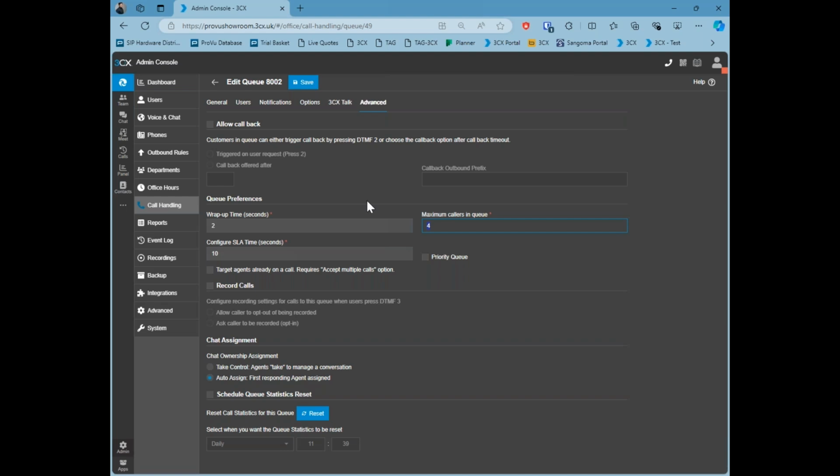So just something to keep in mind, but also just make sure that people can still make internal calls as well. So if you have a 32 call license, you might want to set this to 20. 20 people can be in the queue at one time, but of course you can upgrade at any time. And this is where you can configure your SLA time as well to make sure you get notified if this is breached.